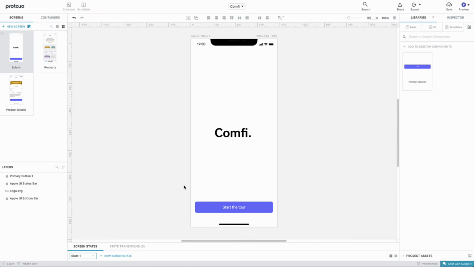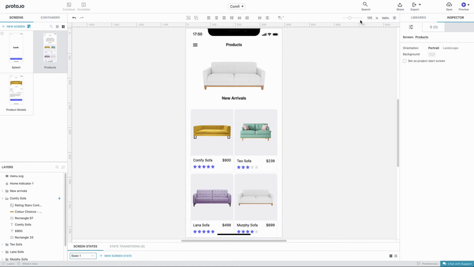Next, we'll take a look at scrollable containers, which are extremely handy when you want to make parts of your screen scrollable. Let's have a look at the product screen to show you what we mean.